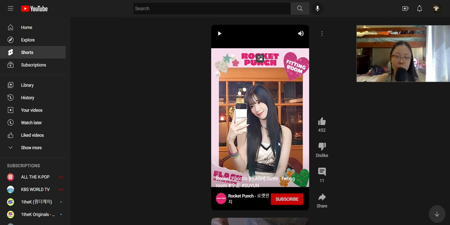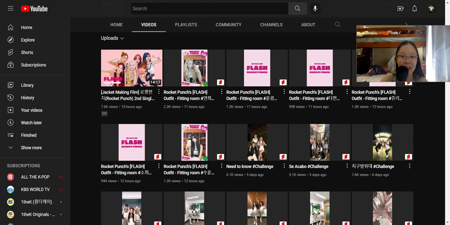I'm guessing she's wearing a one piece, like a dress, pretty much a white dress. And then at her waist, it's a leather belt, or it's part of the dress. Who knows? I can't see it. But dang, she looks really nice. Okay, well, that was all of the Rocket Punch Flash outfit fitting room.